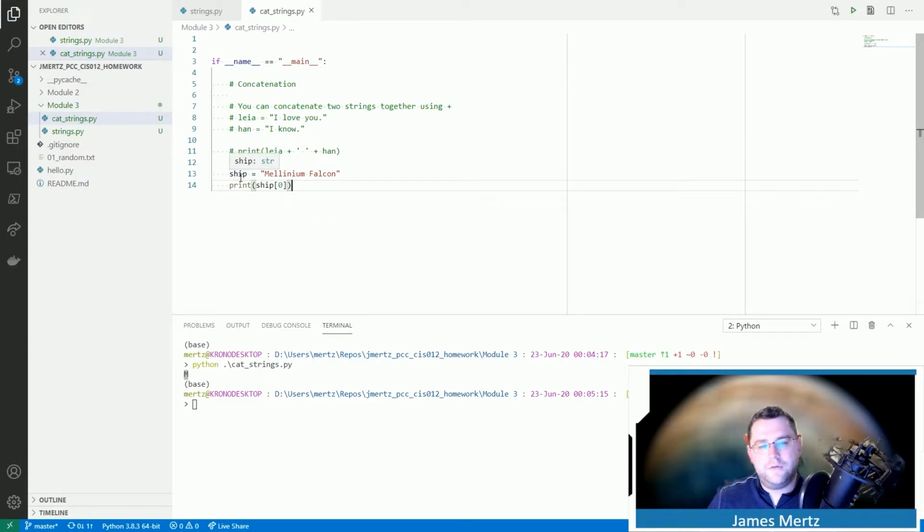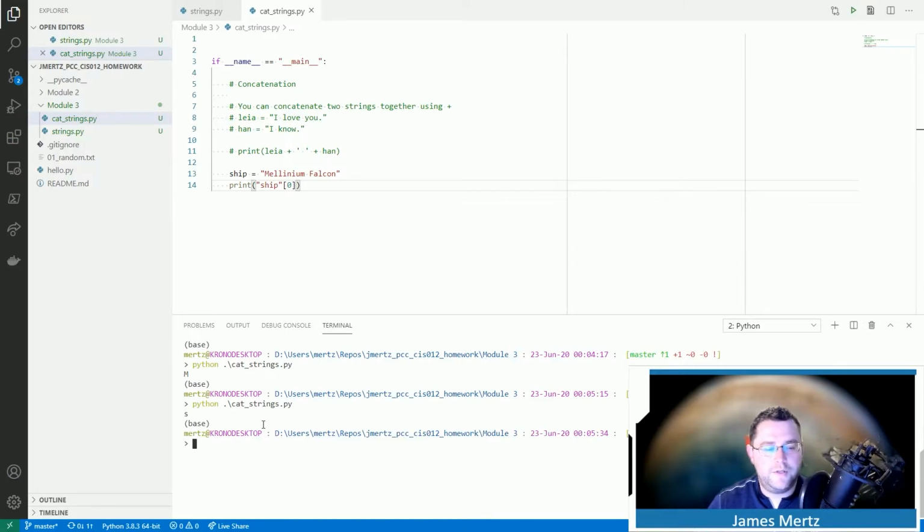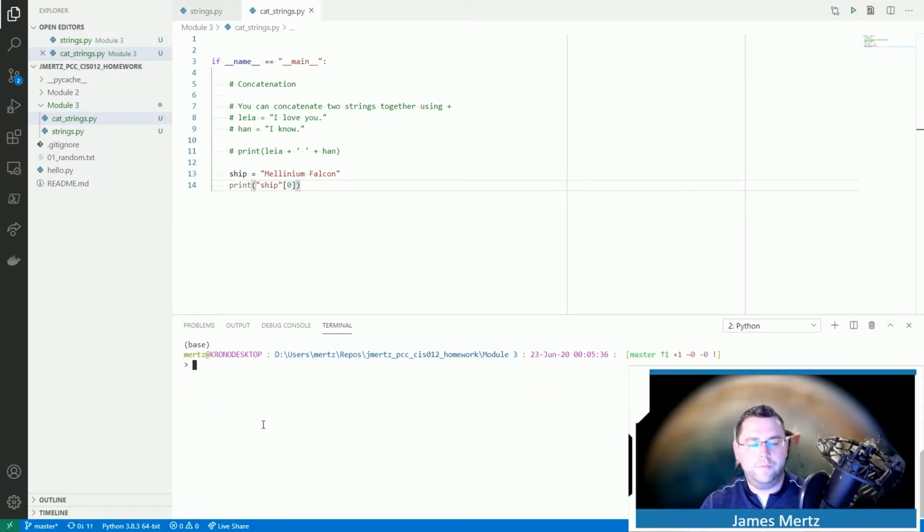Now, we've assigned this to a variable. That doesn't mean that we have to do this to a variable. We could do ship here, print that out, and what are we going to get? Well, we should get a lowercase s, and ta-da, we do. But since we mostly work with variables, this is what we're going to be messing around with.